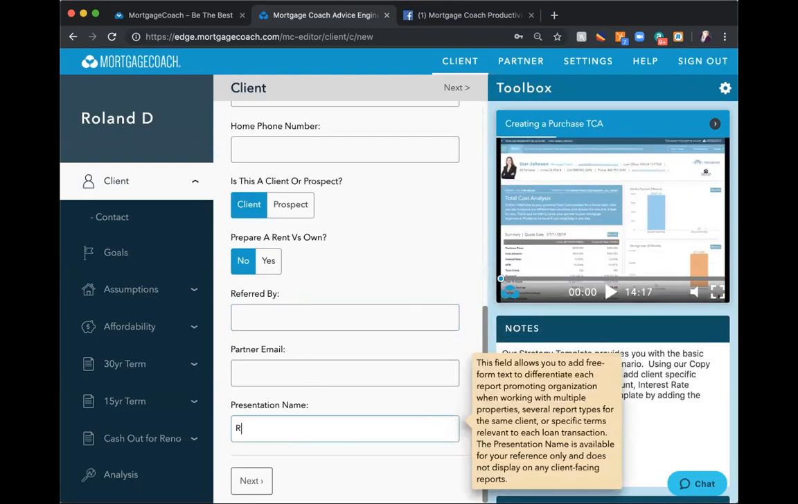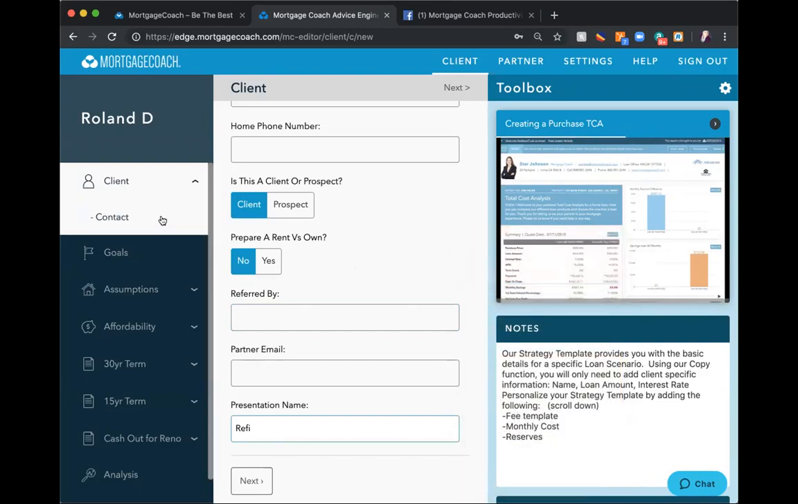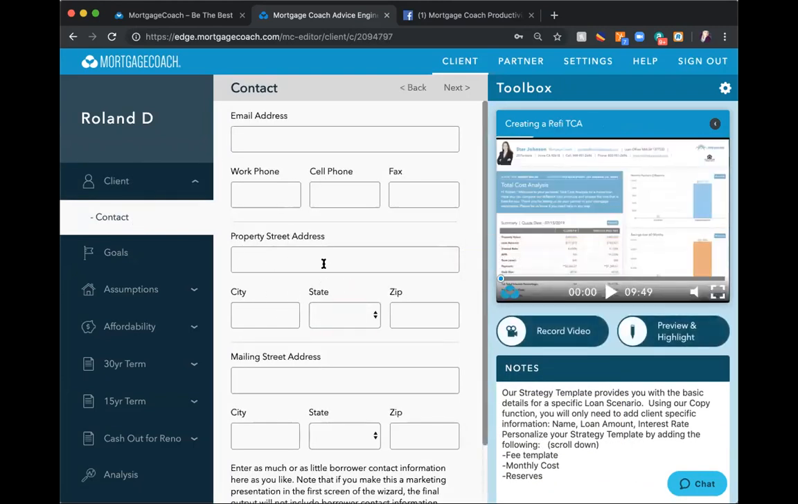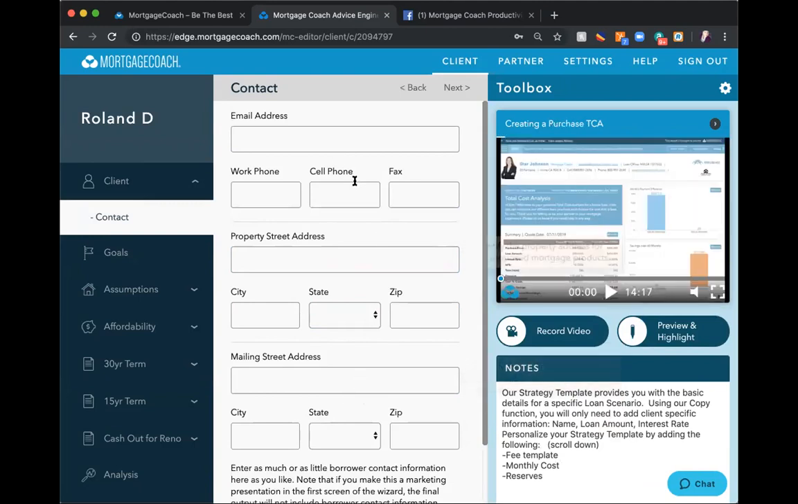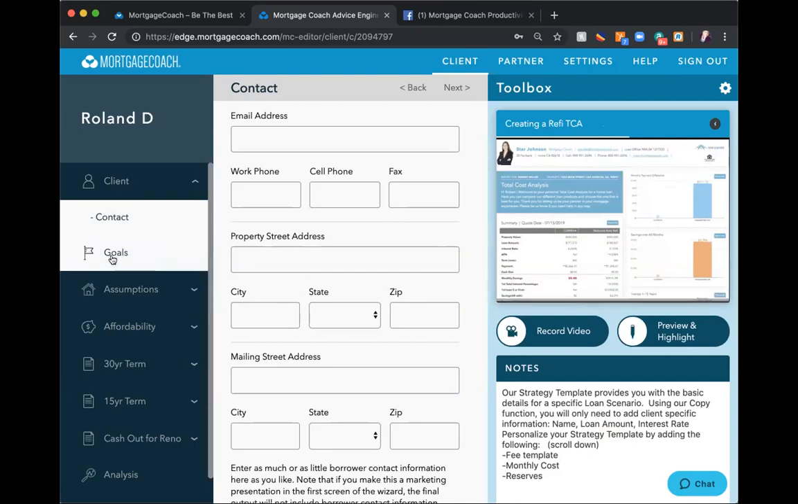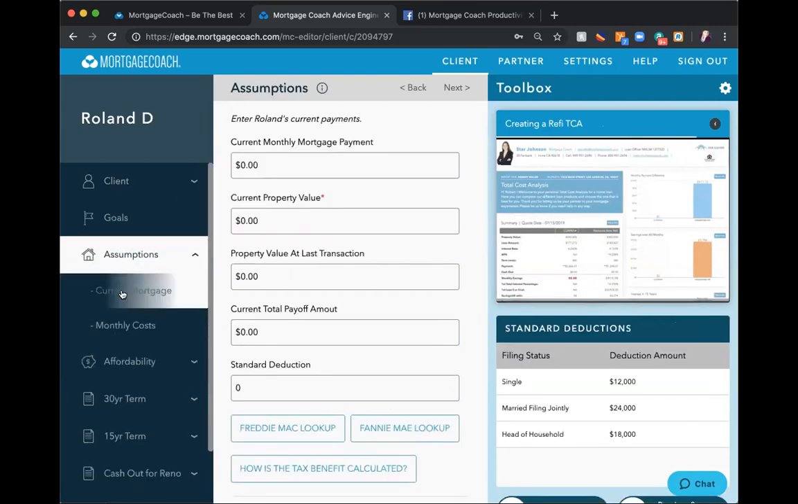Presentation name is going to be Refi. Contact information, the only thing I'm placing here is the property street address. The top part and the bottom part, unless I am using this as a CRM too, I'm not going to waste my time and place it in there. It doesn't show up on the presentation. I'm just going to do the property street address. I can skip goals because I already have goals in there and go right to my assumptions.